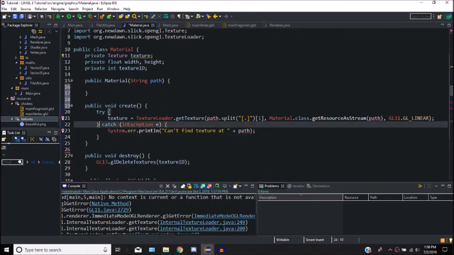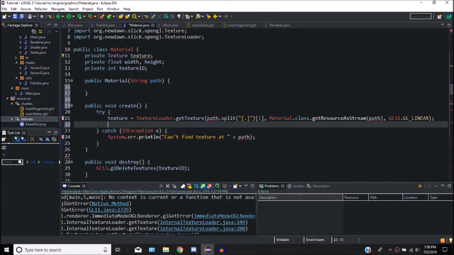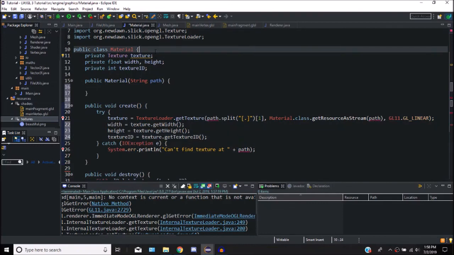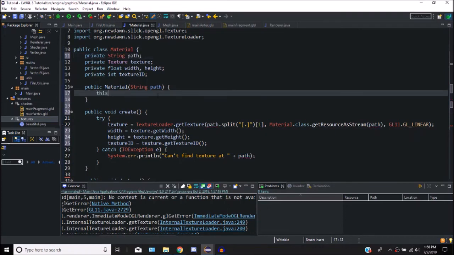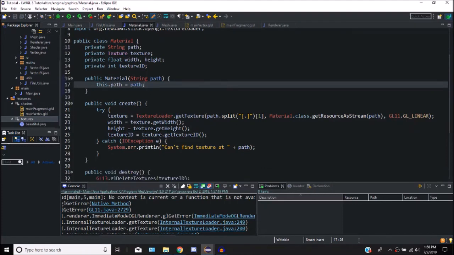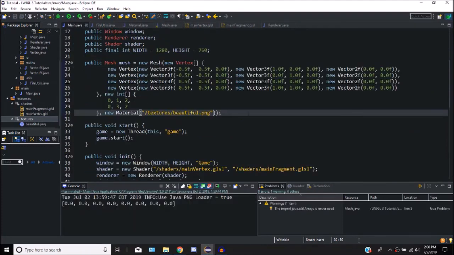So the problem is we don't have the path variable anymore, so we have to define that in our constructor. So private string path, and we can just say this.path is equal to path. So now it shouldn't make that error anymore.